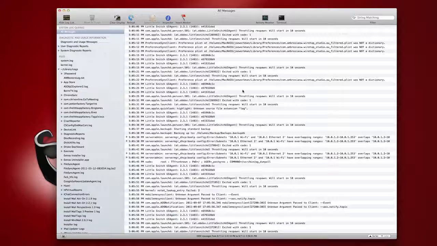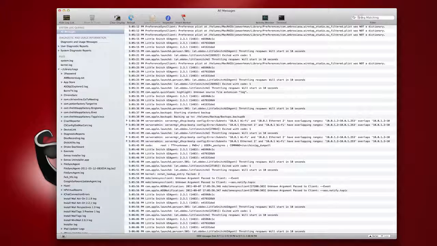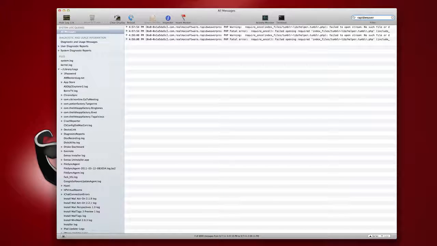If your apps are having issues, like if you type in RapidWeaver, you'll see some errors here, and as you see, we have some PHP fatal errors because it couldn't require these files. That's all because RapidWeaver doesn't have a built-in web server. So it couldn't find these files to include, but once we published it to our site, we're fine. So while these are some errors that RapidWeaver had, they're not really RapidWeaver's fault.